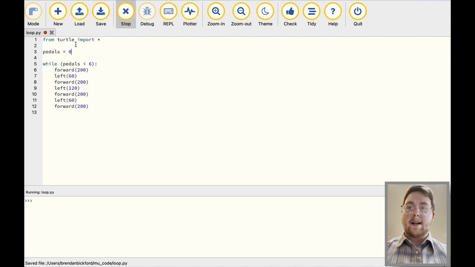So it's going to start at the number 0, and then it's going to get to the loop, and it's going to say 0, that's less than 6, let's start repeating. But how does it know when to stop repeating? Well, at the bottom of my loop, I'm going to go down here and say that petals equals petals plus 1. So now that means every time this loops, the number in petals is going to increase by 1.